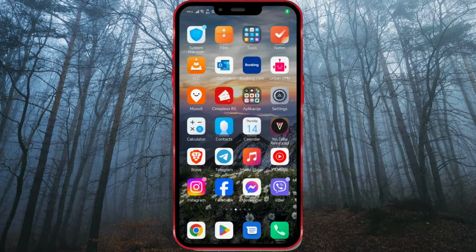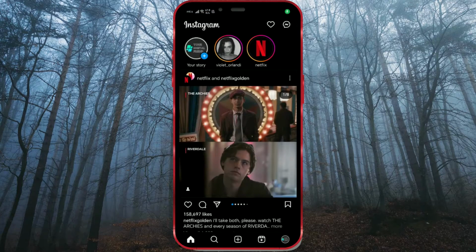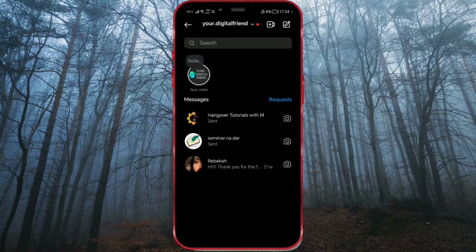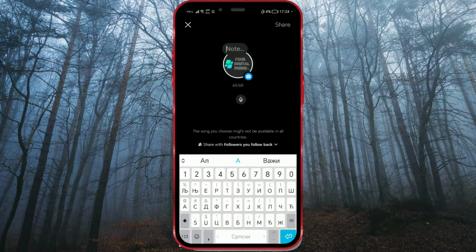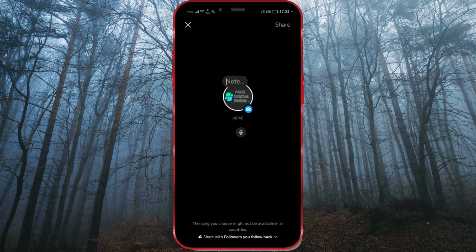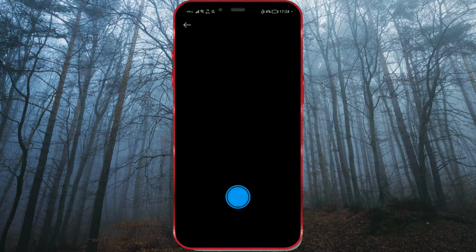Open the Instagram application. Click on the chat icon in the top right corner. Just below the search field, you'll find Your Note option. Click on it. To add a video to the Note, click on the camera. Click on camera icon again.